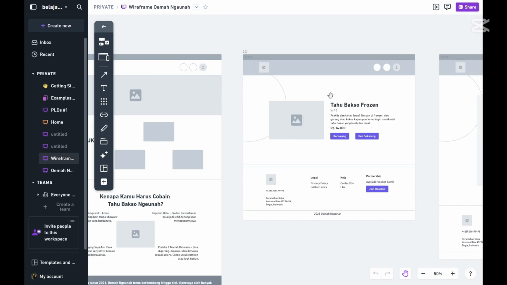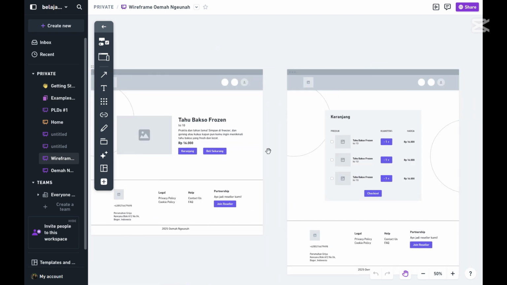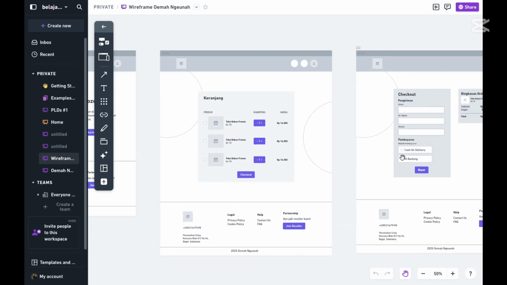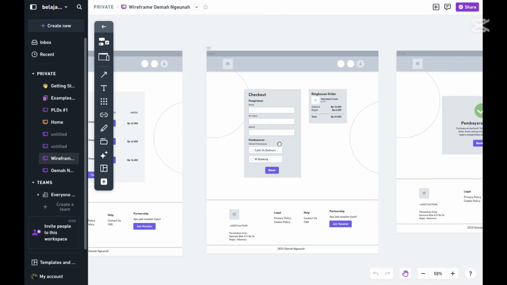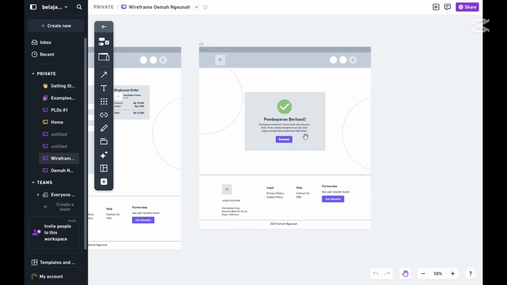After that page, we have the detail of my product, which is tahu baso, and for example, this is tahu baso frozen. Next, we have the cart, and then we have checkout. And next, we have a page that informs us that our payment has succeeded.